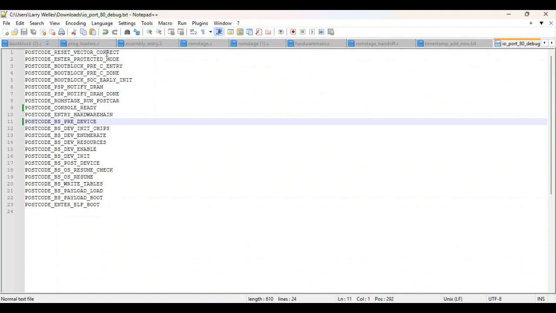So here we go, all the way from a reset vector down to loading the payload. So each one of these codes, we could search for it in the code and find out what's going on. So that's a good way to walk through it. All right, kind of got the idea with that? Let's look at another one.